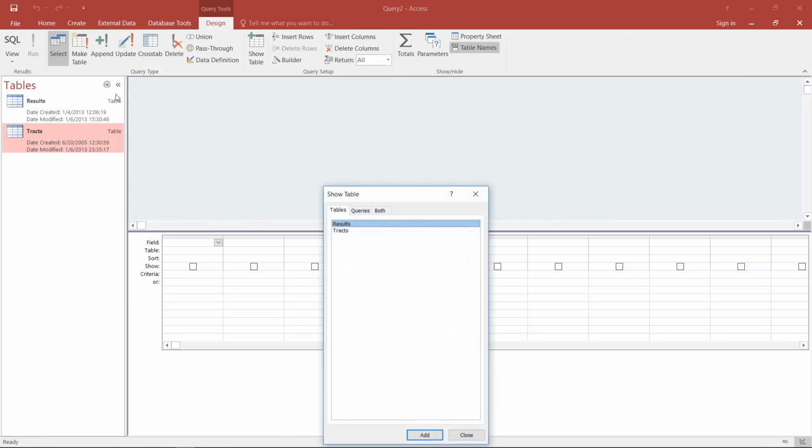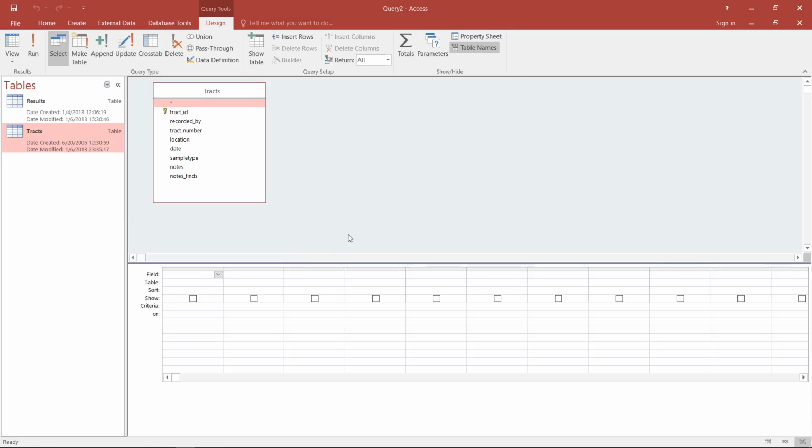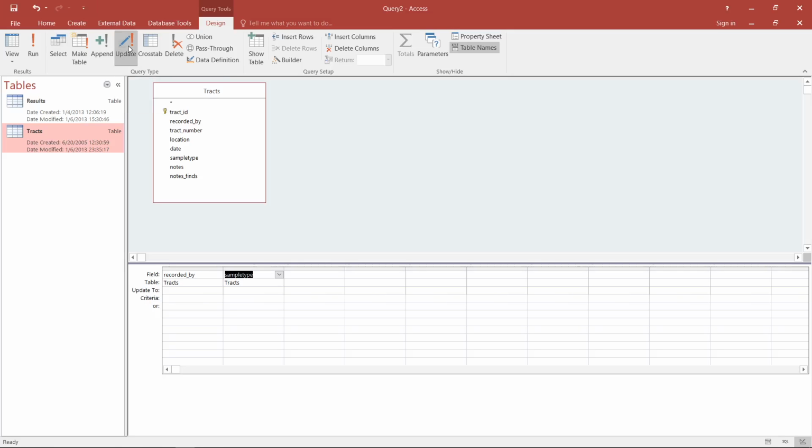Now let's go to the query design and then add tracks to the raster, which is what I was planning to do. And let's enter the fields that we need for this query. So let's go to the recorded by and the sample type. And now we will click on the update query type here in the ribbon. Now we can see that the query design raster changes. So we now have here the update to field that appeared.